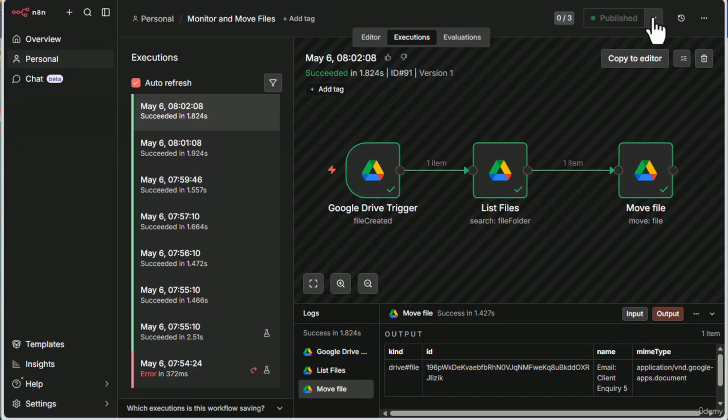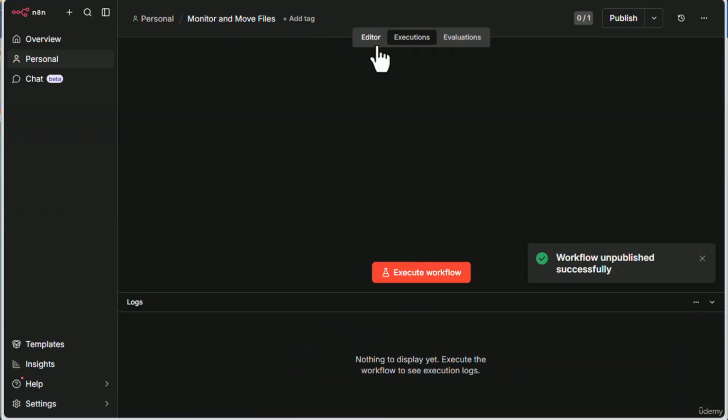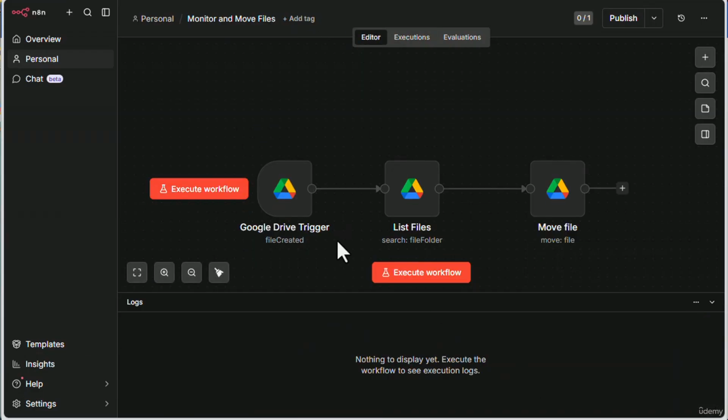Now, to stop this automation, you just come up and unpublish it, and that will then stop it. So that's a way you can poll a drive directory, and when changes are made, or you could poll whether a file is changed using a Google Drive trigger, and then you can use that to trigger your automations.